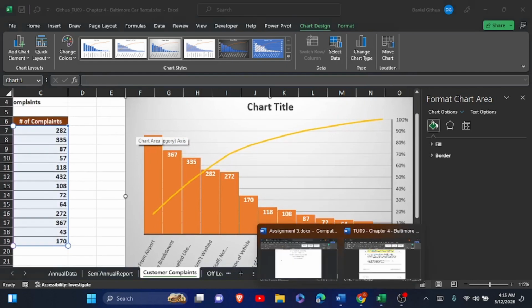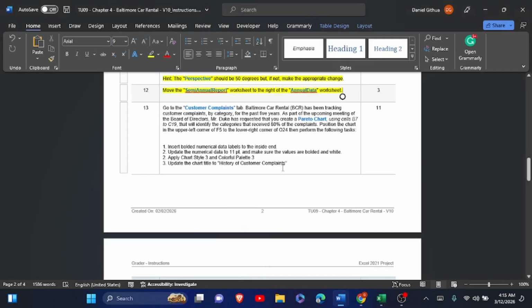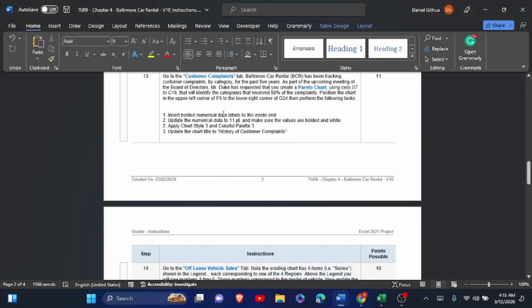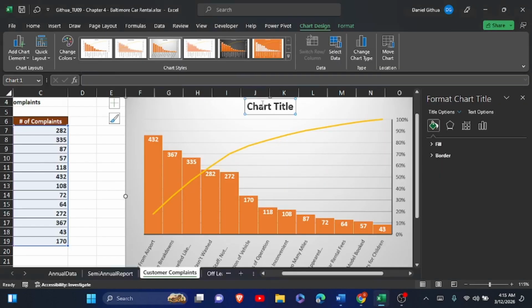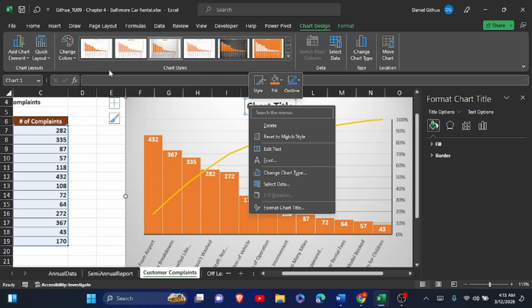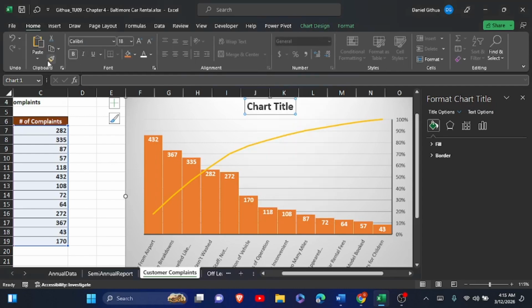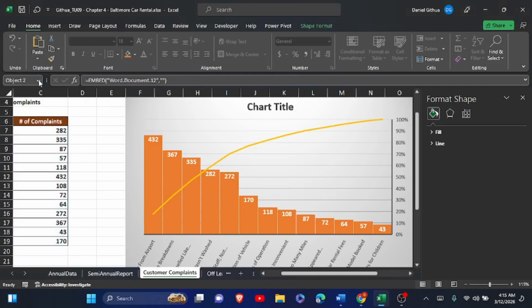So I'm going to copy. As usual, let's copy the name here, Control C, and you're going to our chart. Click on the chart title. Click on the formula bar here. If it doesn't work, just right click and come here to home and the paste option.